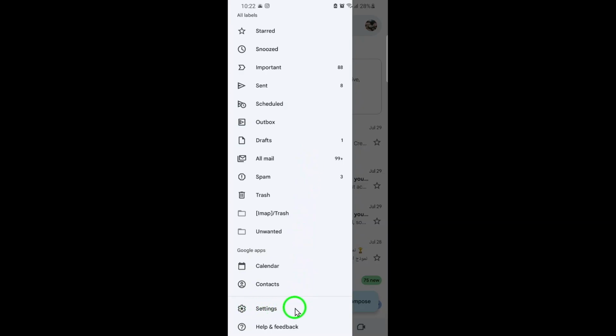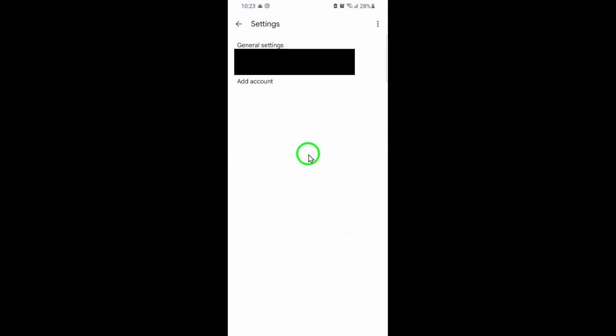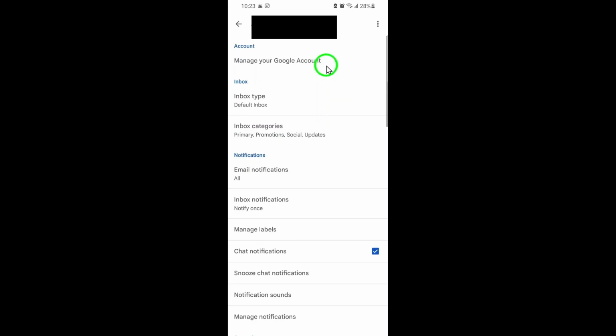From here, scroll down until you see the option labeled Settings. Tap on Settings to continue. Now you'll see a list of all the email accounts currently connected to your Gmail app. Select the account you want to adjust by tapping on it.